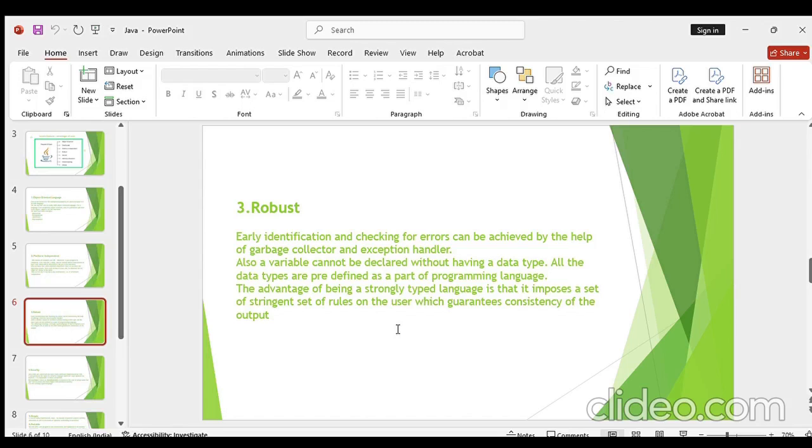In other programming languages like Python, it's not at all necessary to define the data type of a particular variable. But here it's very, very important. If there is no data type, it's just going to show you the error. The compiler is just going to scold you: oh my god, what have you done, you didn't define the data type.